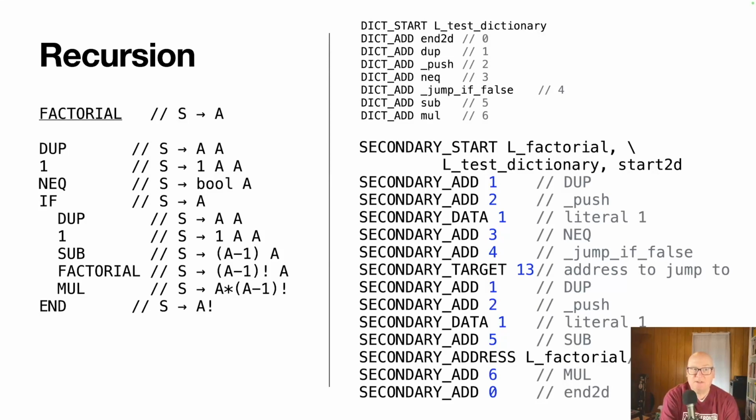So the first not equal is, does A equal 1? Okay, if it's not equal, if A is not 1, it's going to go through dupe and 1 sub and all that. If A is equal to 1, we go to the end. Well, 1 factorial is 1, so in that case, we're returning a 1 on the stack and everything's good. If we have not 1, then we duplicate what's on the stack, so we can subtract 1 from it. So dupe 1 sub puts A minus 1 on the stack.